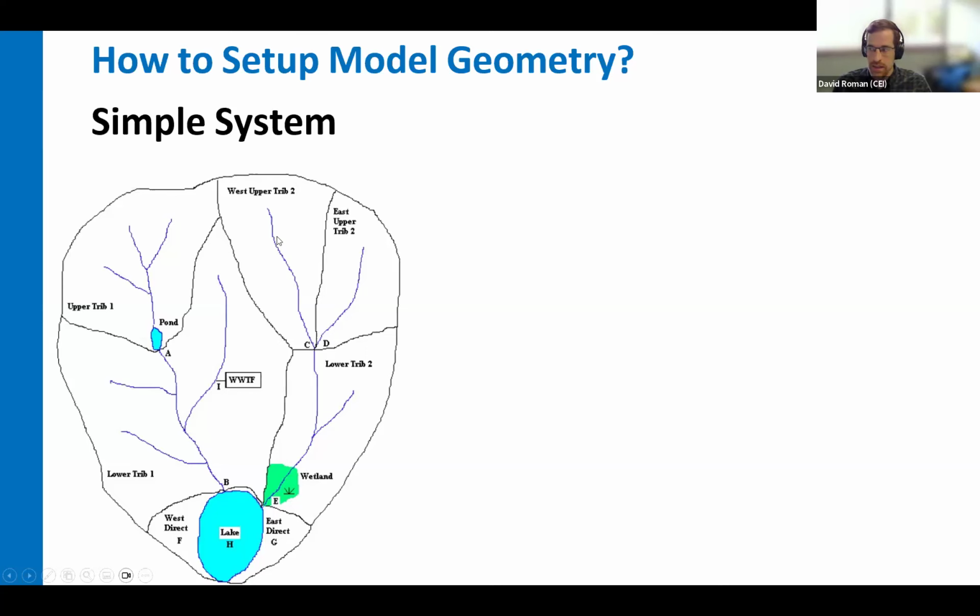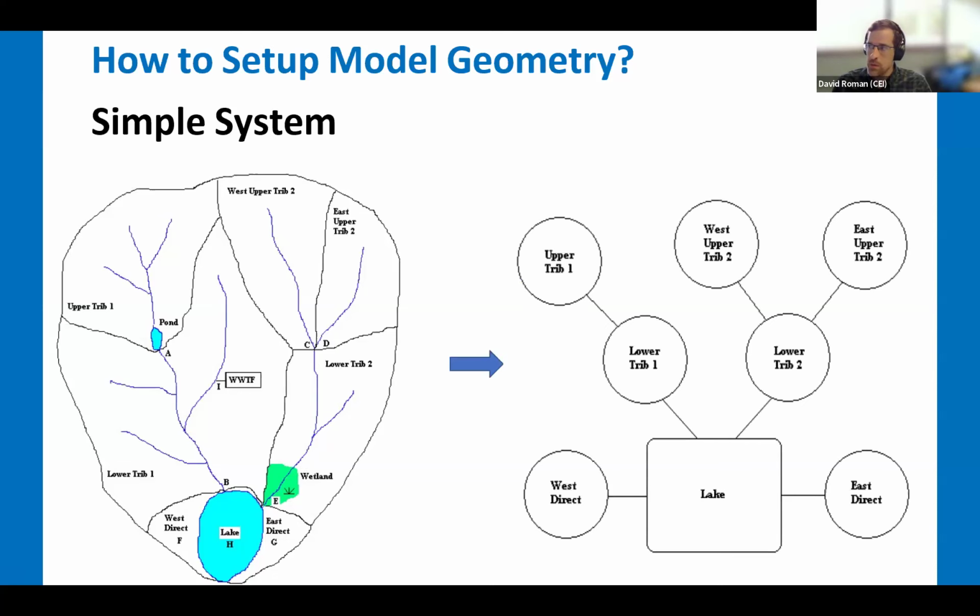And then in the lake loading response model, we can just simplify this down into a diagram or a schematic. So that's kind of what we do: you boil down what's happening in real life into a schematic that can be used for analysis.